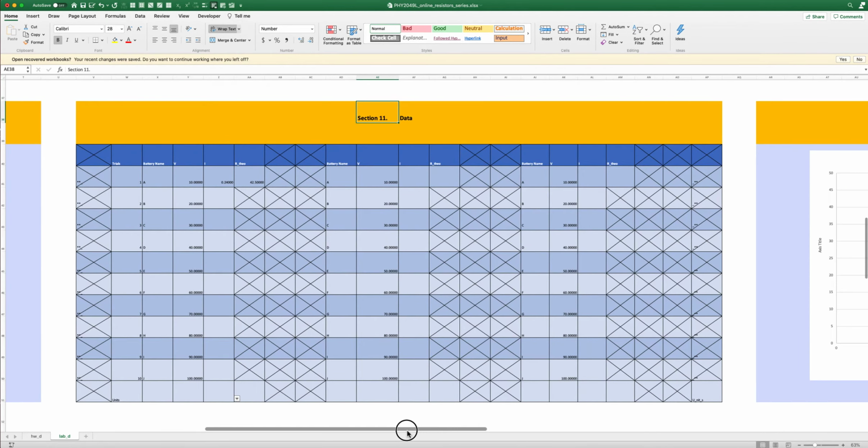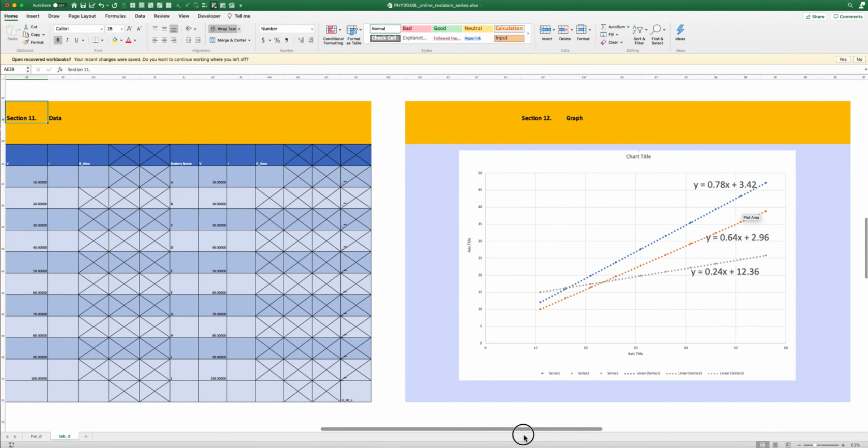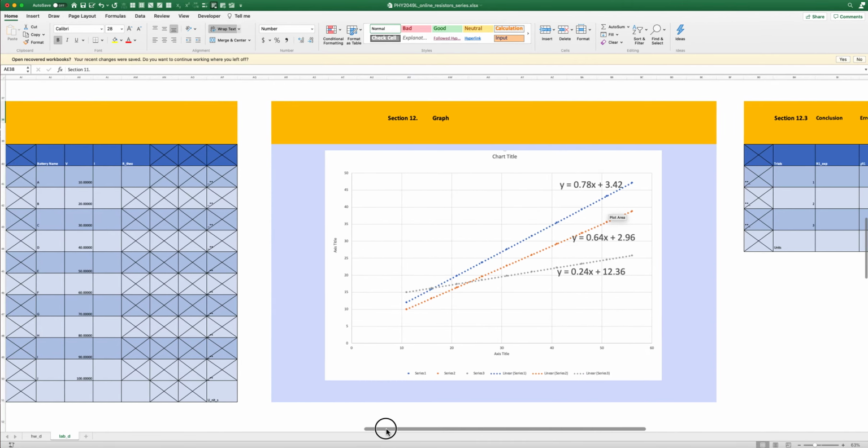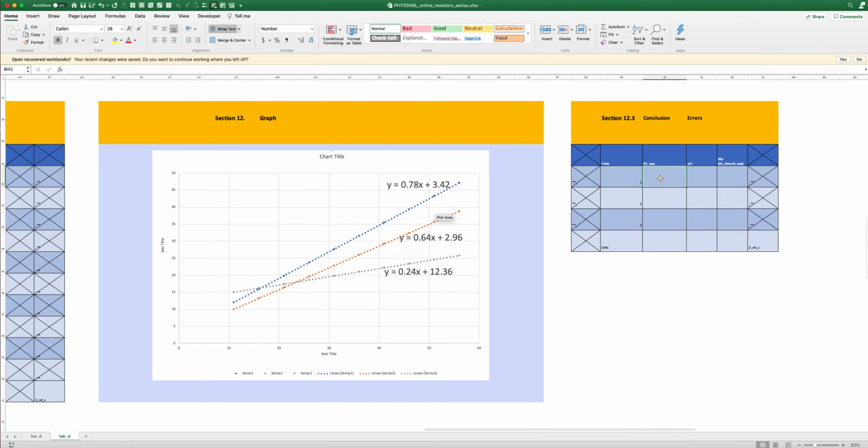And then just like before, you're going to make a graph of voltage versus current. And then from that graph, you're going to get 3 trend lines and 3 slopes. And you'll record those 3 slopes over here. So 0.78 all the way down to the 0.24.